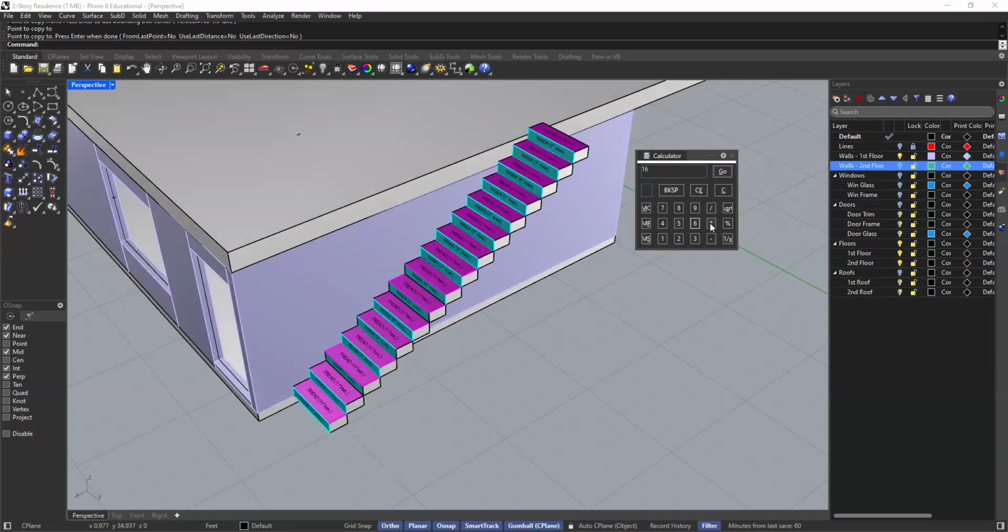So 16 times 11, that didn't make sense. Let's see. 16 times 11, 176 inches. Now what is that? How much is that in feet? Well, we could divide that by 12.